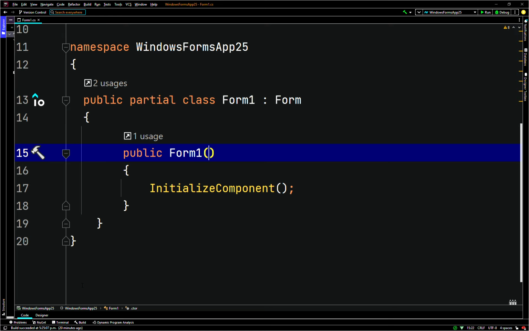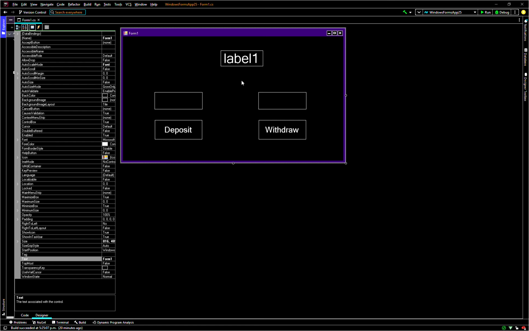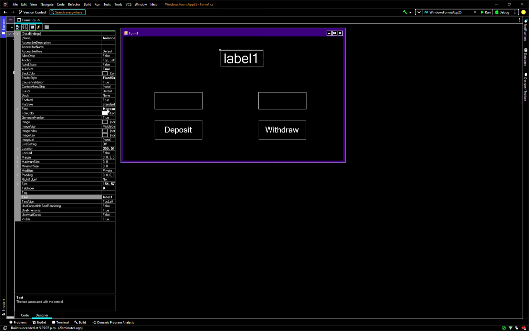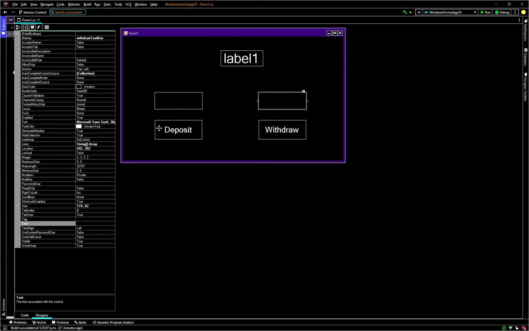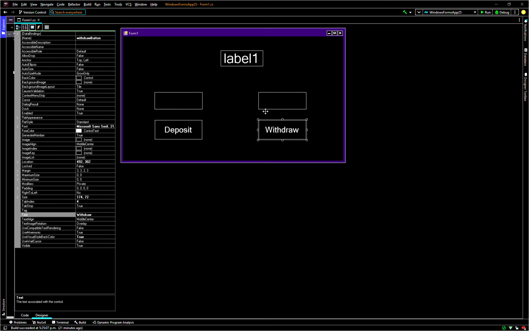Okay, so in the meantime, you can start creating this form here. We have one label at the top, so you can just start placing them: one label, two text boxes, and two buttons. I don't know if you're following along in your IDE, so I'm just going to give the viewers a sec to create that.